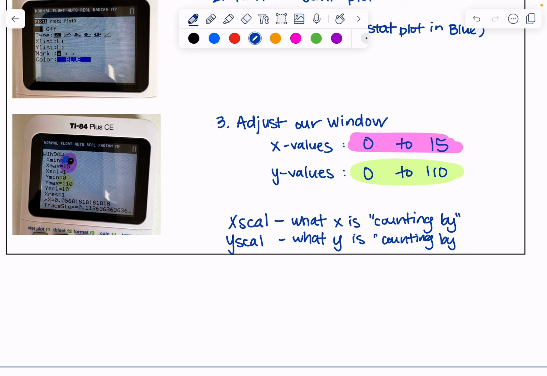I put counting by in parentheses because it's not super mathematical. But I did change the y scale to 10 just because 0 to 110 is quite a big spread, and it helps the calculator go a little faster if you spread it out, but not a big deal for that.